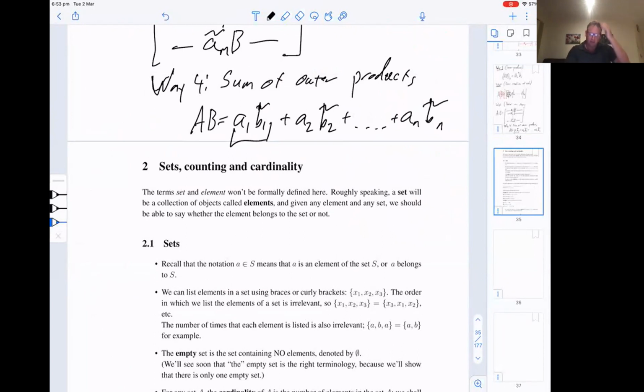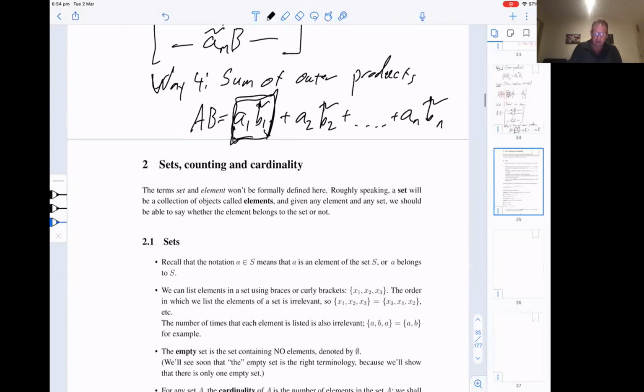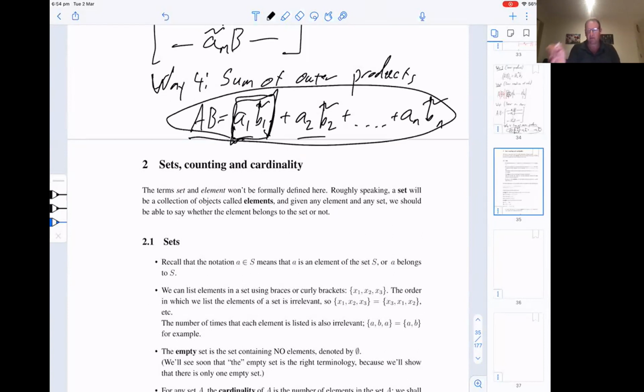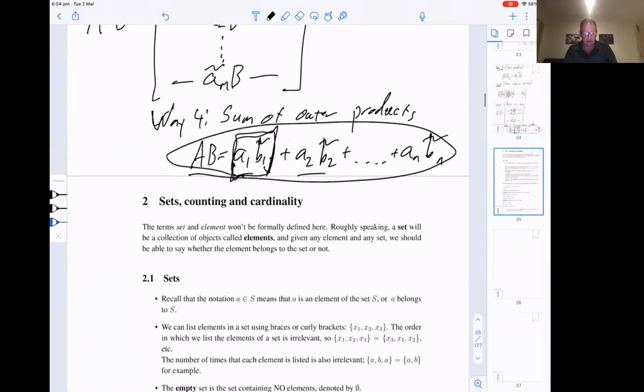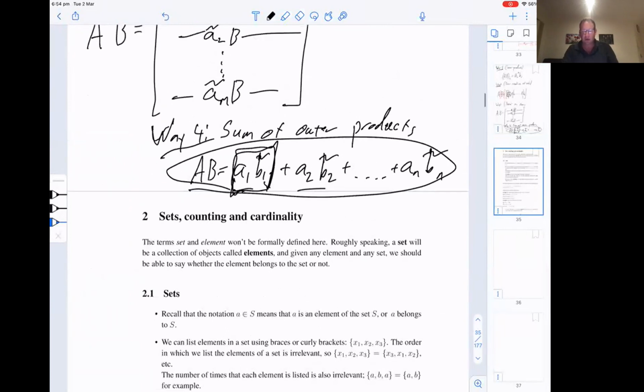Now, remember, in the outer product, each one of these is a whole matrix, right? So what you've done with this 4th way is you've broken up this matrix multiplication into a sum of n different matrices, but each one of those n different matrices is rather simple. So that way is kind of exciting. That's way 4. That's it. That's all I want to say on linear algebra.